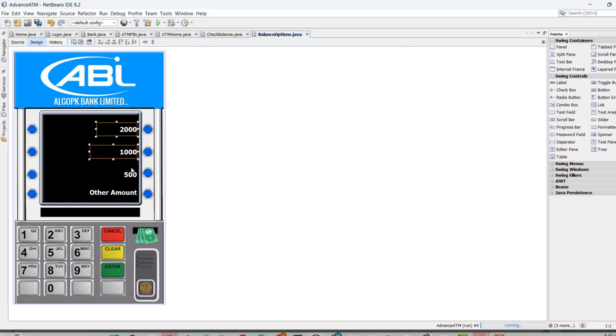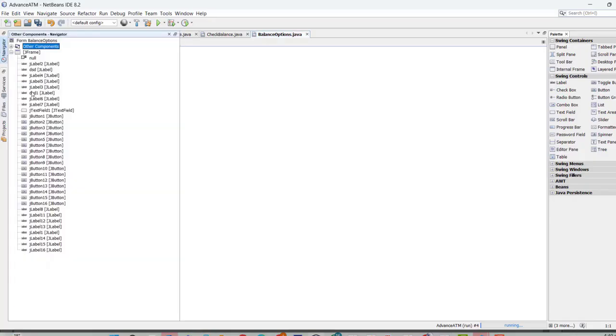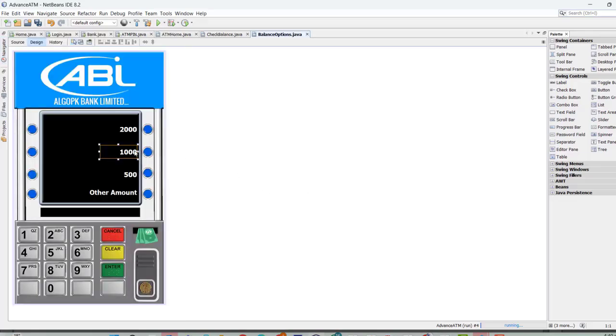Okay, simply copy these all. Okay, reduce its size little bit and select all. Control C and Control V. Open the navigator and select all and drag and drop to the label one. Okay, and select all, put it here like that.